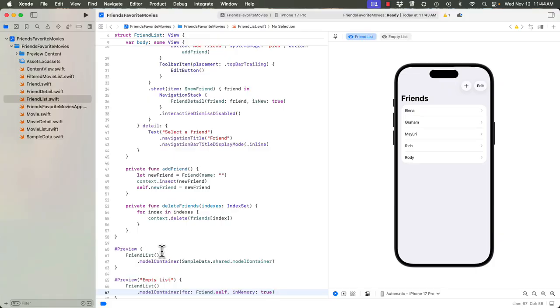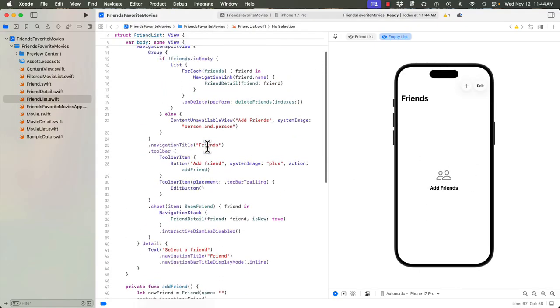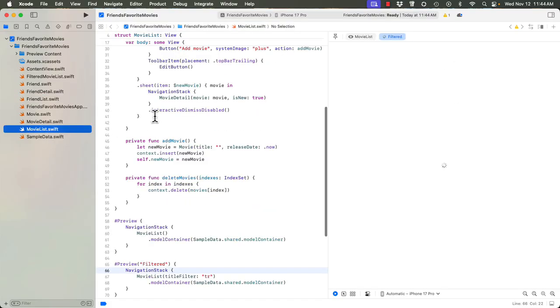So what this does is it passes in an empty SwiftData container that's expecting a friend object, but it's only going to be available while we're using this in memory, so it updates every time the preview changes. So now when I click Empty List, I see this else statement that says content unavailable, and that's what that looks like. Now let's do the same thing on the movie list.